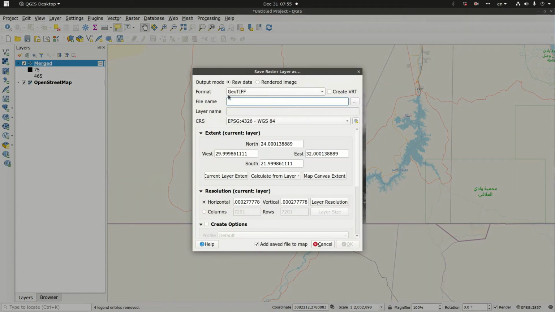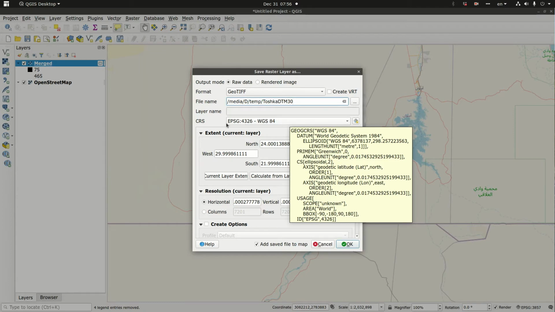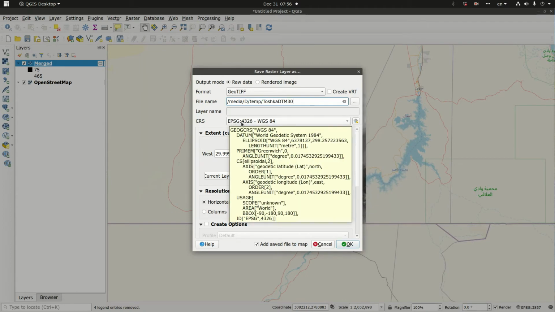I pick the format, GeoTIFF is fine with me. I'm going to store it at the same place, so it's media D temp, and the file name will be Toshka SRTM 30, as this one is 30 meter resolution. Now, this is very important. You can reproject it while saving it.